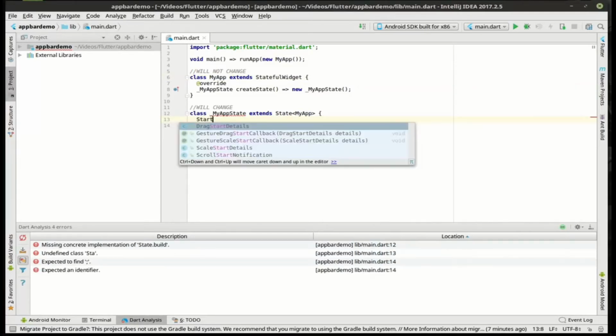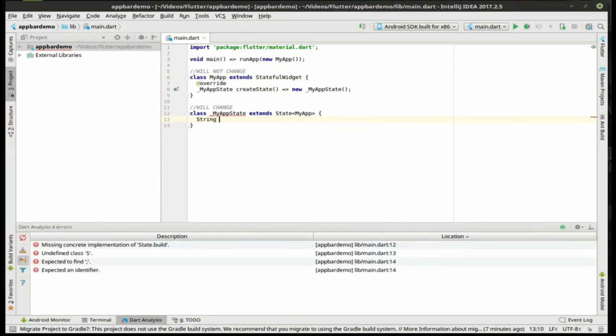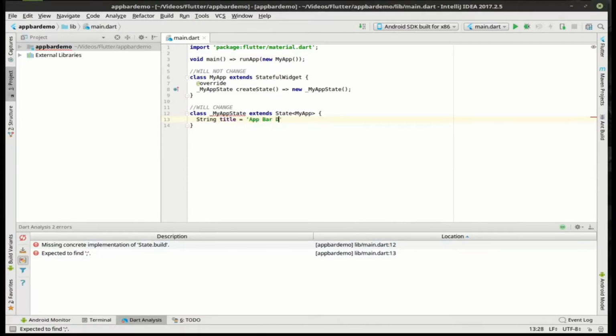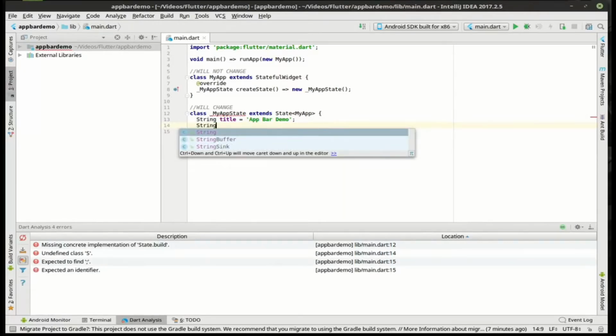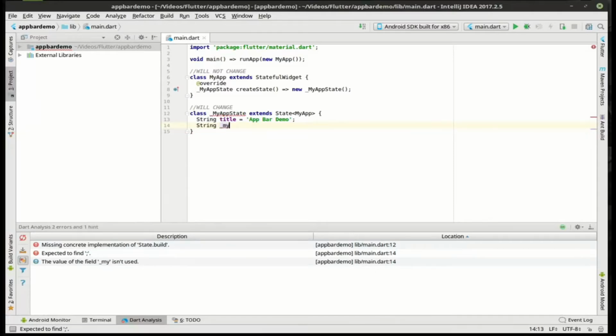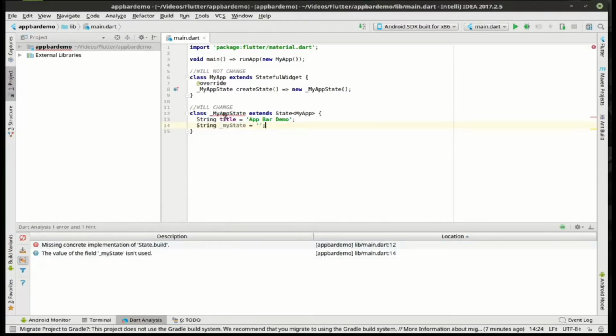For example, we can say string, oops, that's great. We haven't really done anything there. And let's say my state. Let's make this private as well, just to have a similar code convention here.